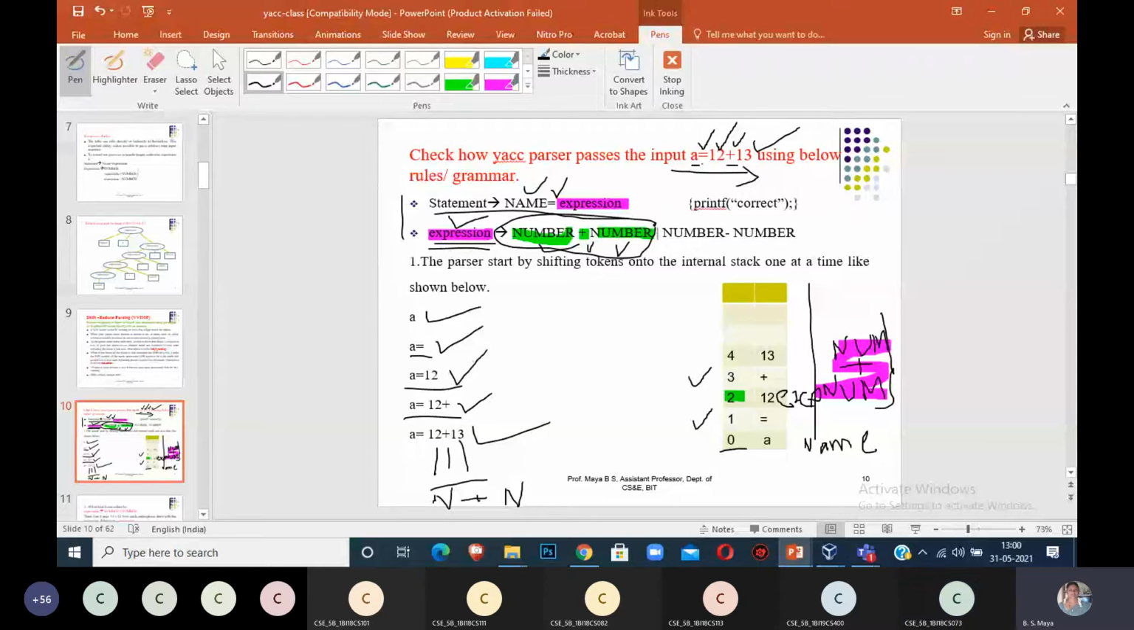Yes, I have a number plus number rule. Then if the rule is matched, what should we do? When the rule is matched, you have to pop all the symbols of the production from the stack.